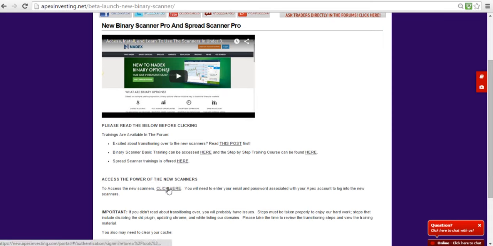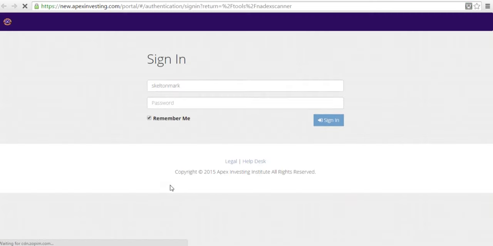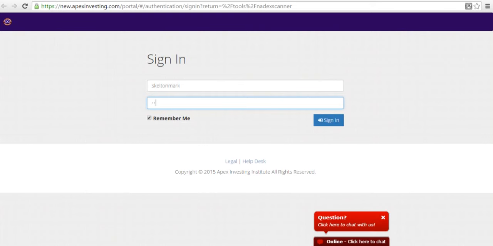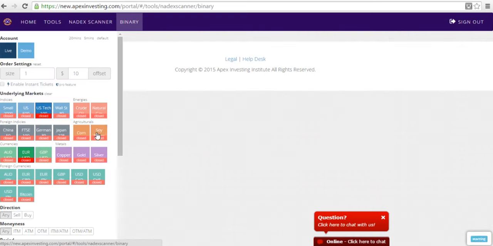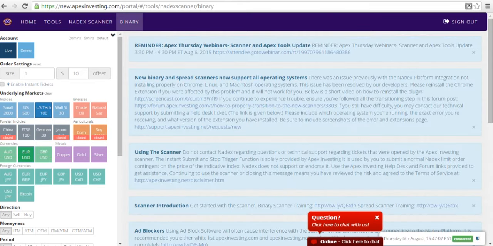Click here. Okay, so make sure again you're not using old bookmarked links. Go through the menu items in the website and use the links. You will have to log in the second time for now, and you can go to the scanners. Okay, and choose binary or spread scanners. Okay, so a couple things. I'm going to go ahead and just select the binary scanner for now.